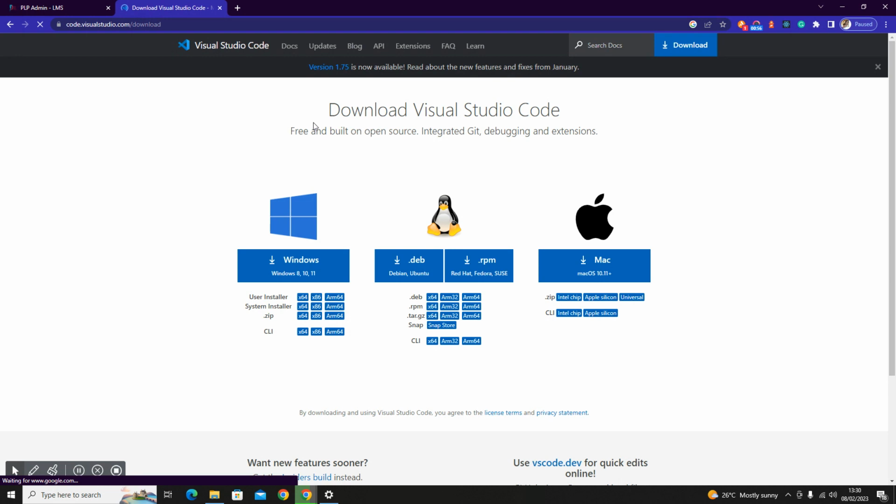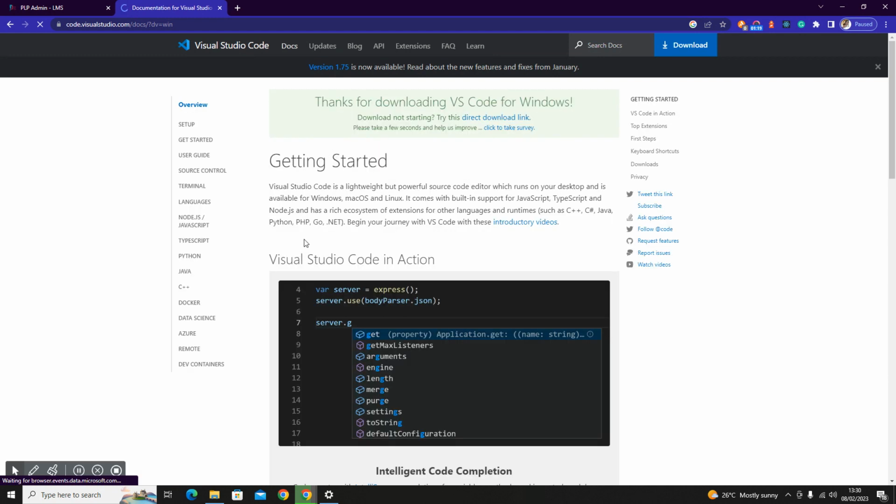Then after this, you are going to choose the operating system that you are using, depending if you are using Windows, if you are using a Linux machine, or if you are using a MacBook machine. If you are using Linux, just click here on Debian or RPM, then for a MacBook, click on the Mac option. In my case, I'm using Windows. Click on Windows. Let's wait for it.